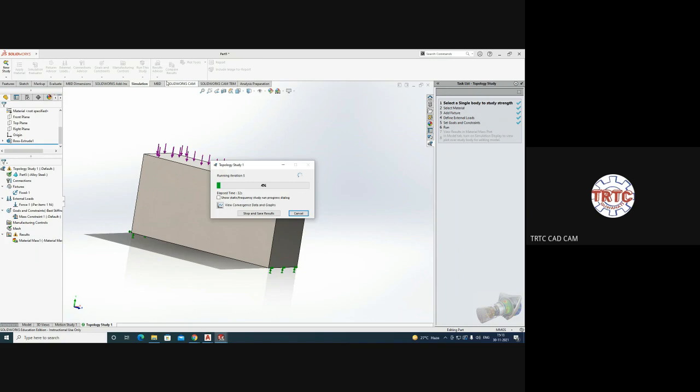In SolidWorks, you can do inspections. In CATIA also, CATIA is a very capable software. You can do this finite element analysis in CATIA, CAM also.